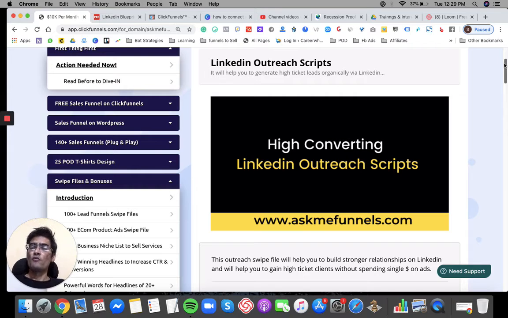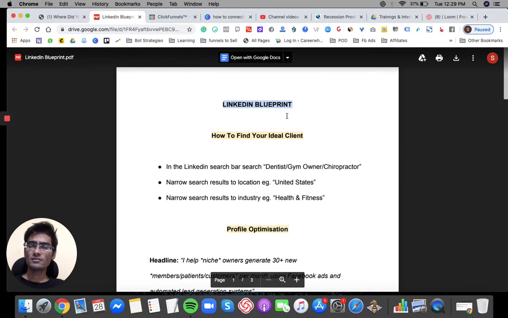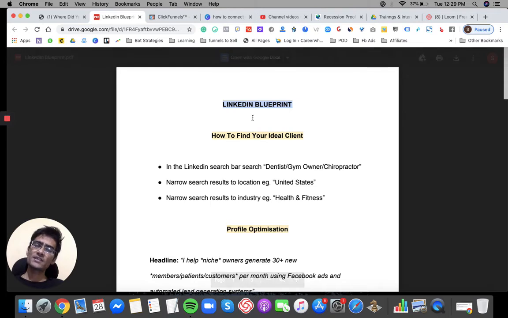So for now we have provided you the complete scripts. You can use the instructions available in this LinkedIn blueprint. Just take action right now, right here, and in the next 30 minutes you would be able to completely optimize your profile on LinkedIn. And with our plug and play outreach scripts too, you would be able to close high ticket clients.